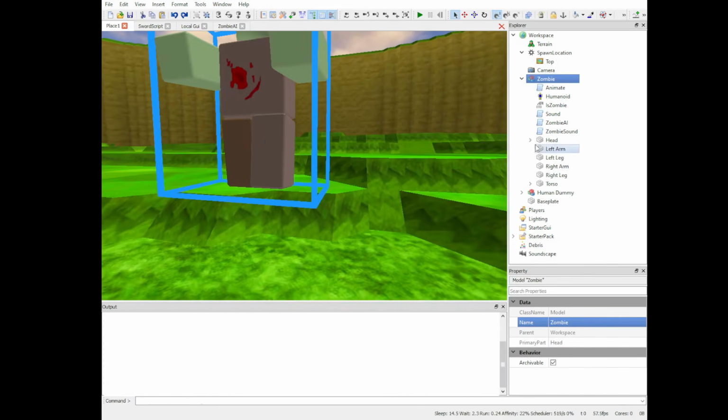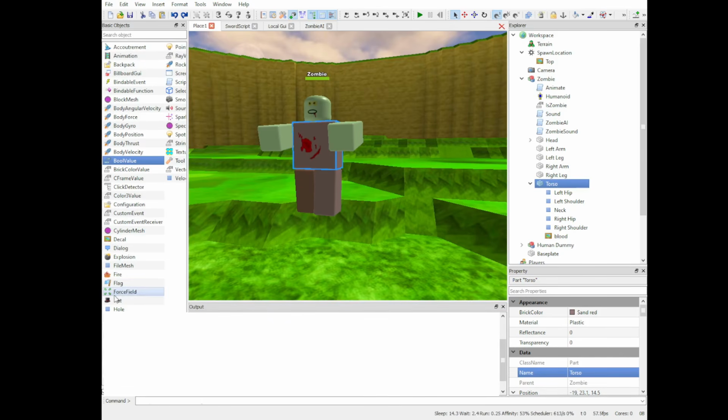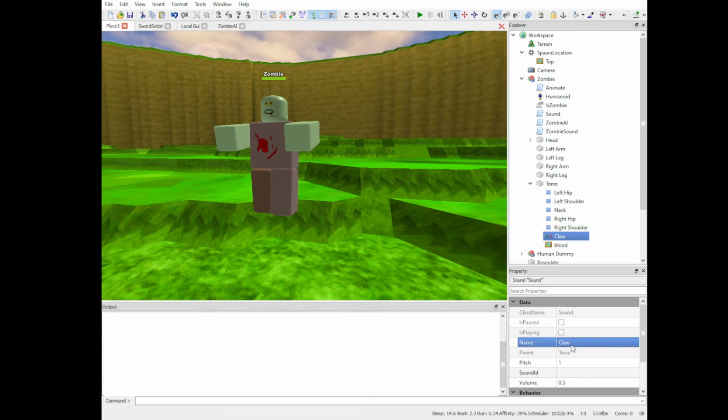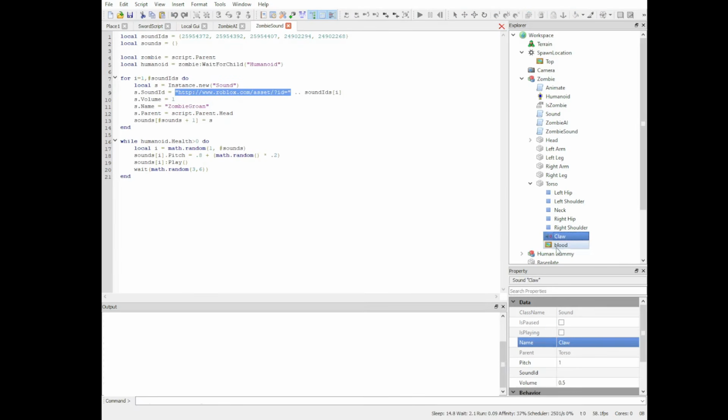Insert a sound into the torso of the zombie. I'm calling it claw, but again it can be whatever you want. I'll grab the sound id prefix from the sound script to make it easier.